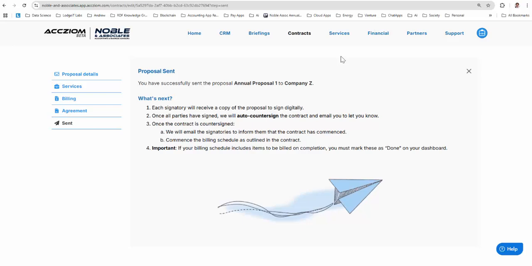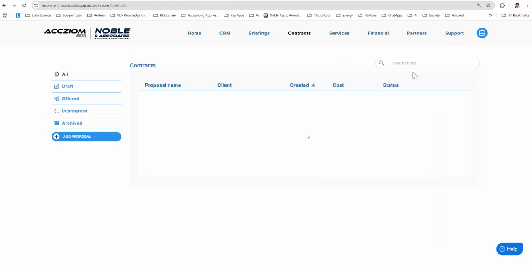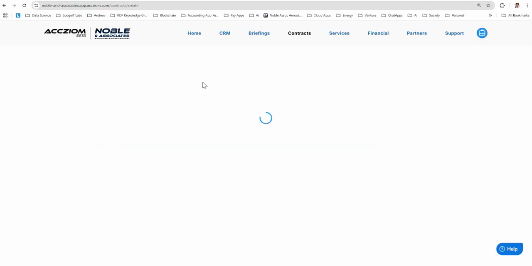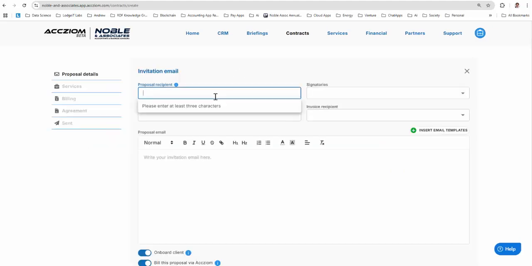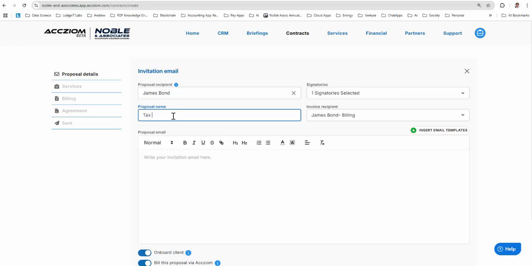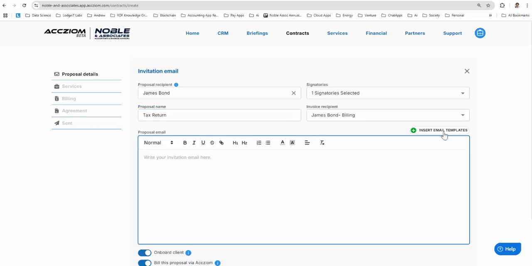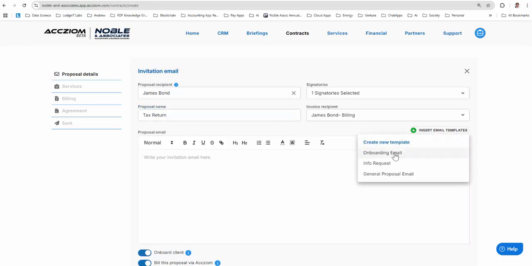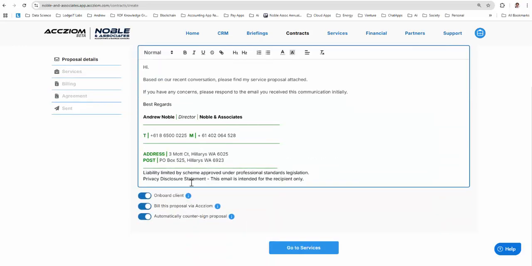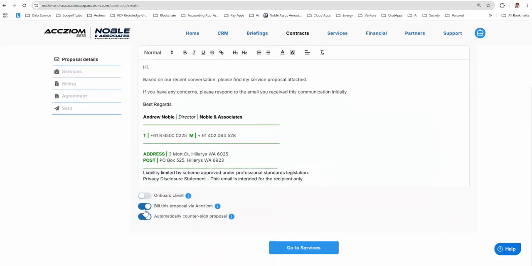I'll do a simple one where we go and create a new proposal. This will just be for James. Tax return. Insert an email. So now we want a general proposal email, and we don't want the client to onboard. We want to bill by Accziom, and we want to automatically countersign.